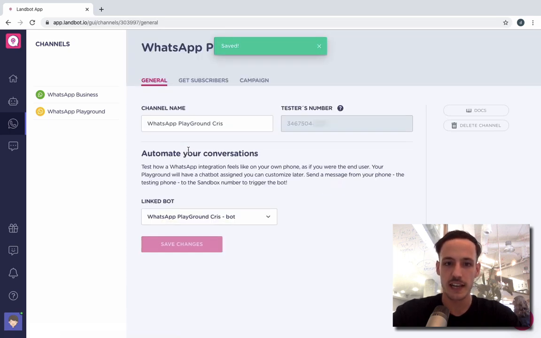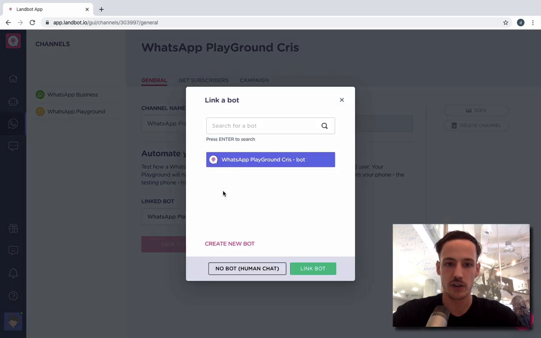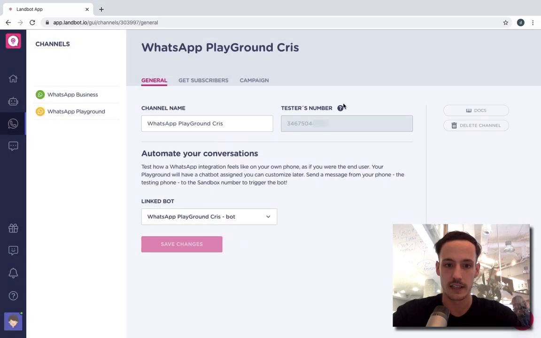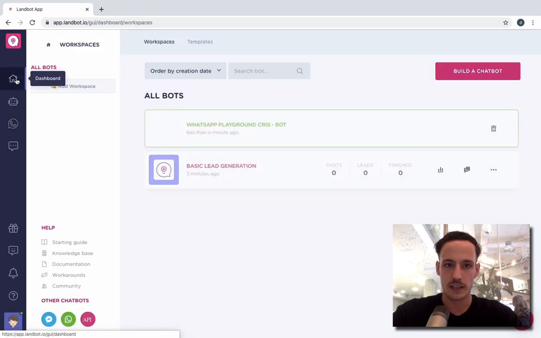Once the channel is created, the system will generate a chatbot associated to it, but you can definitely change that. If you have more than one bot, you can just click at this dropdown and select any other from your list. I'm good with this one, so let me show it to you from the dashboard.